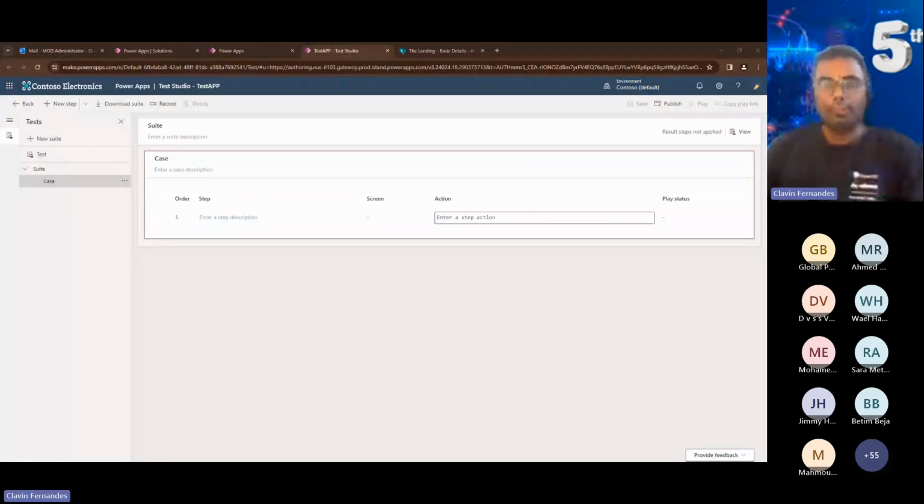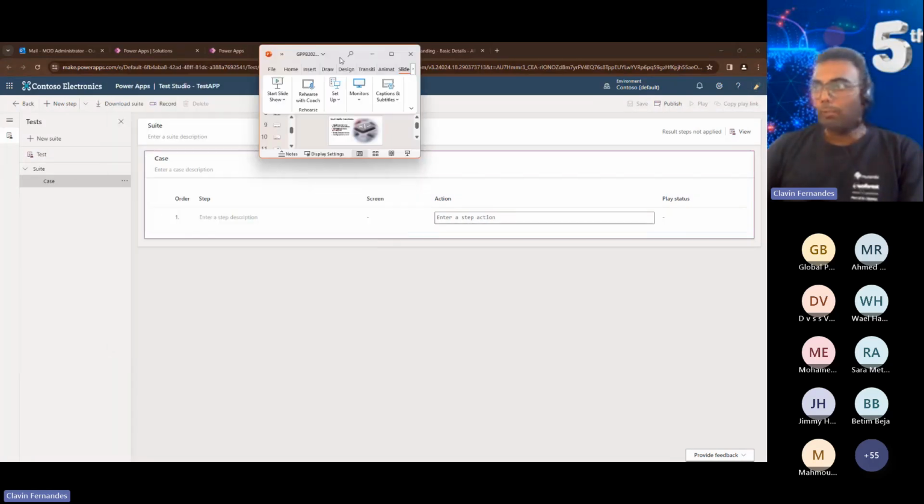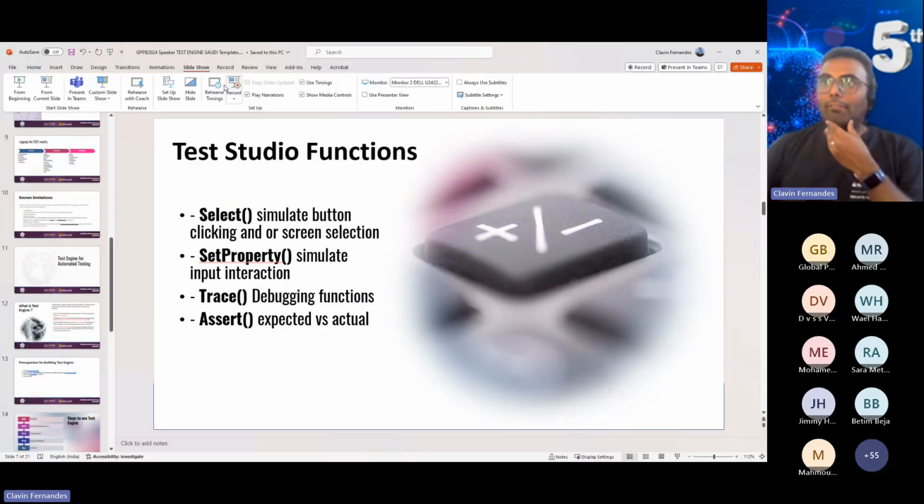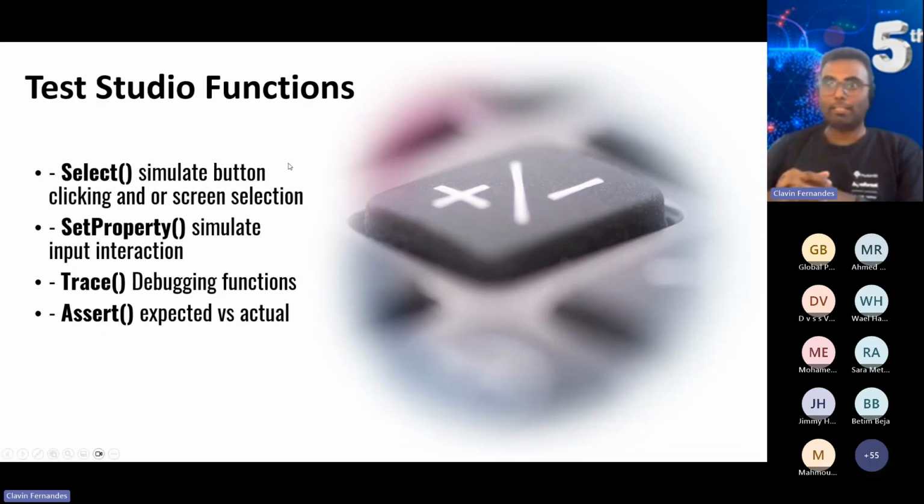As this opens up in the new tab, we need to understand a little bit of basics when it comes to the Test Studio. So I'm going to drag in my slides again, and we'll talk about the basic functions. Test Studio has 4 pillars. I call them 4 pillars because these are the 4 functions that you will use more often than not.